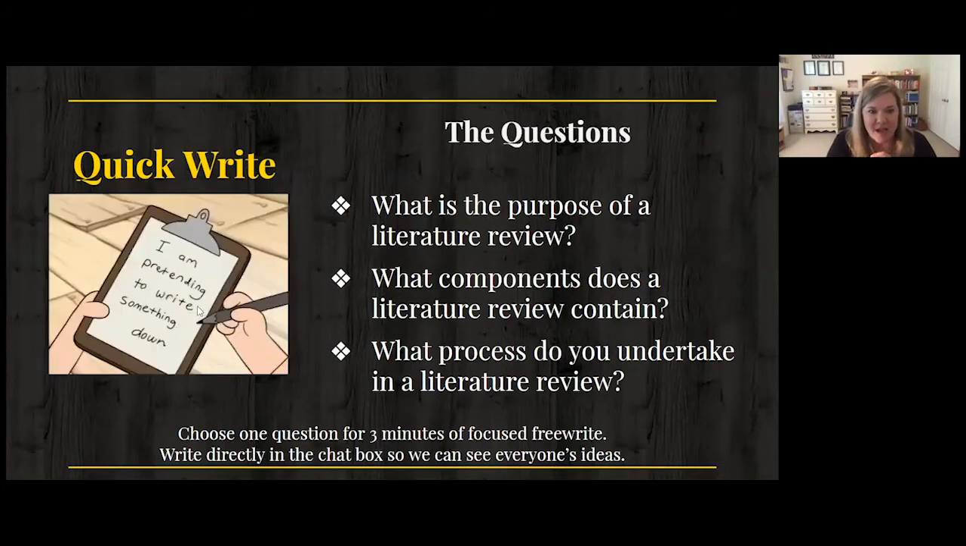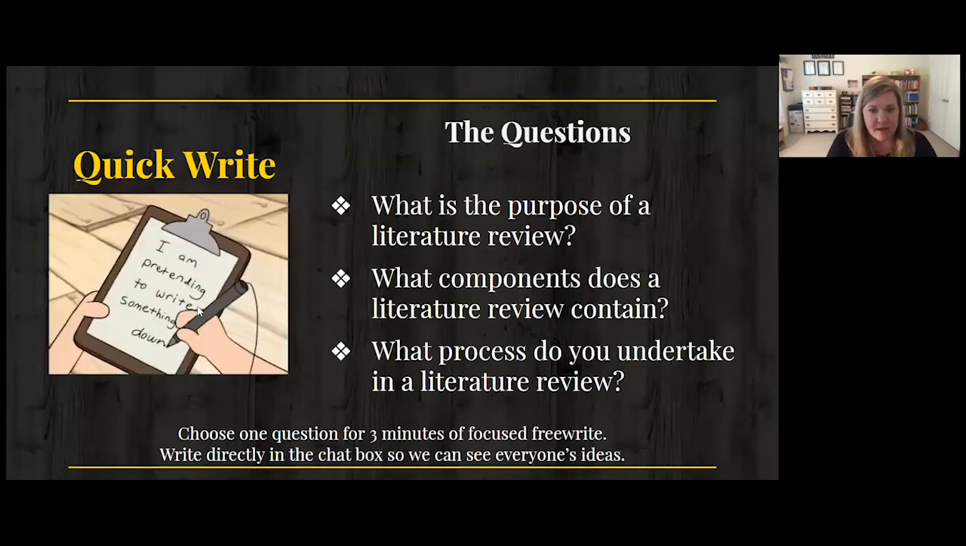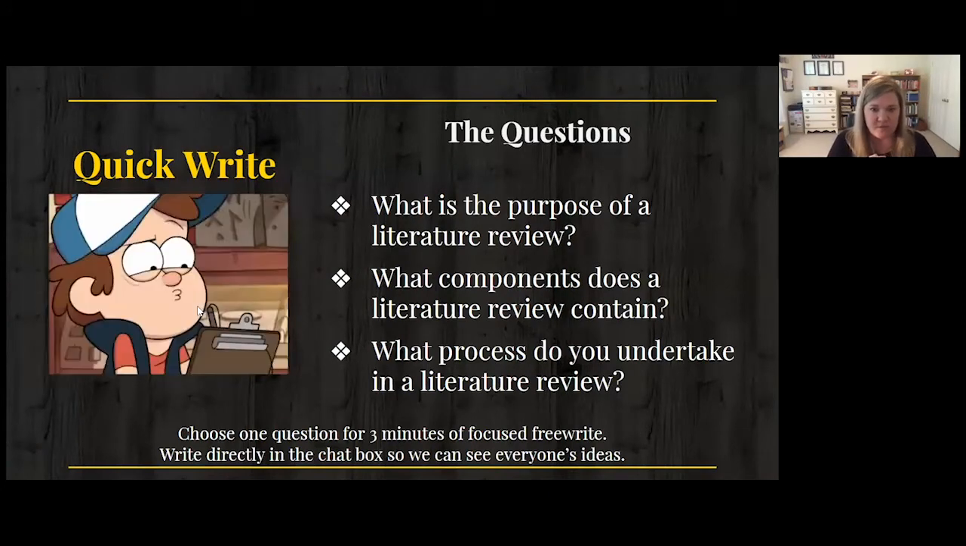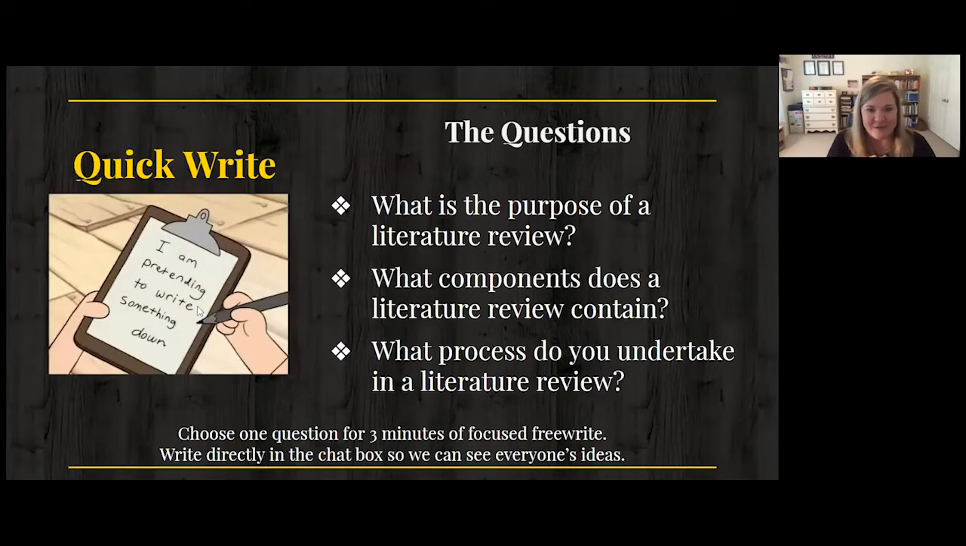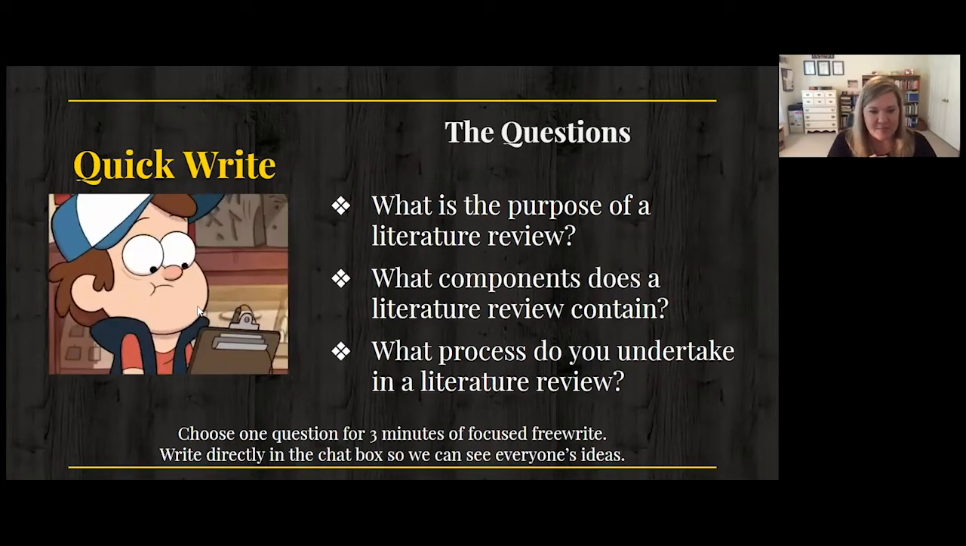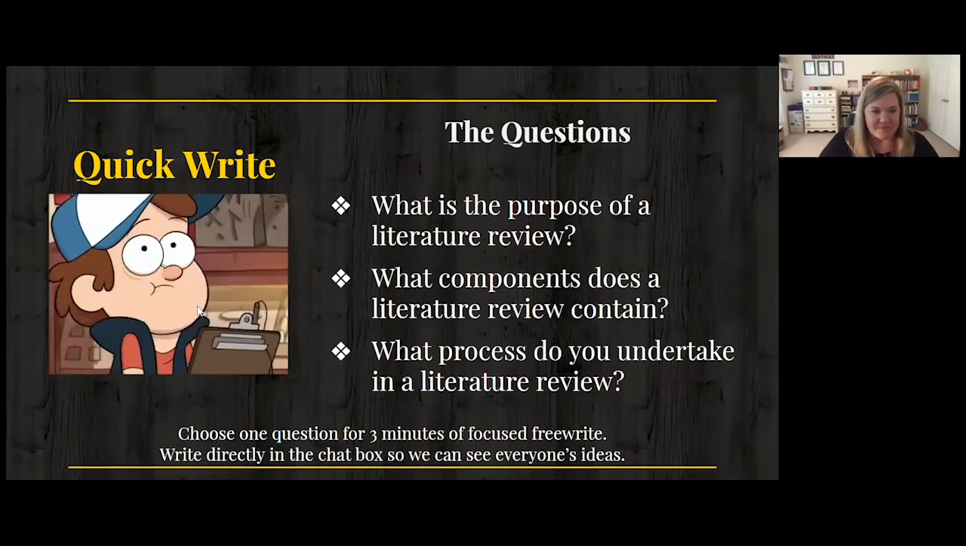And we're going to set a timer for a little less than 3 minutes. And if you could just free write, attempt to answer one of these questions. And if you answer one and you still have time left, move on to the second one. So pick a question, take a couple minutes, and write in the chat box and attempt to answer that question.